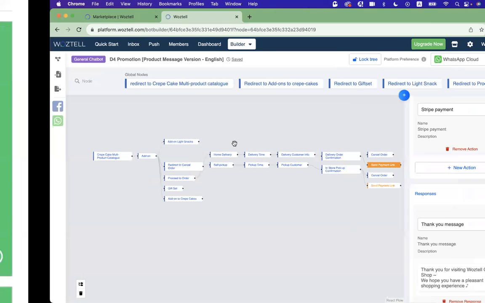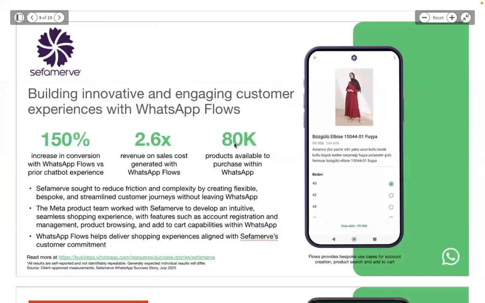So now to the next part, where I'm going to briefly talk about the business impact we had with WhatsApp Flow. With the help of WhatsApp, we have found that there's a 150% increase in conversion when compared to a pure chatbot experience, because the flow is shortened and more user-friendly.